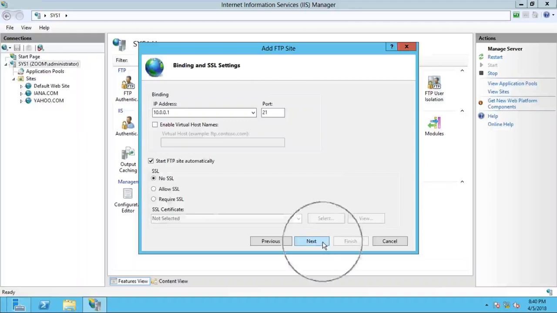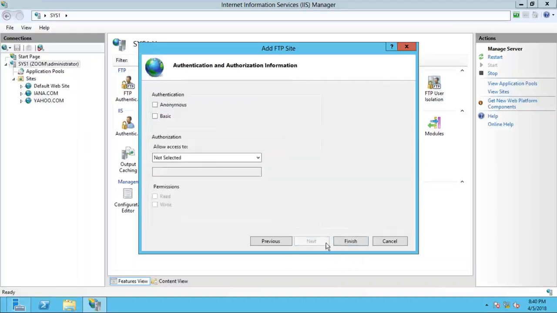Now once you click next, the next page is asking for authentication for users. We want to give the permission to all users. So write down, check the box anonymous and check the box basic.